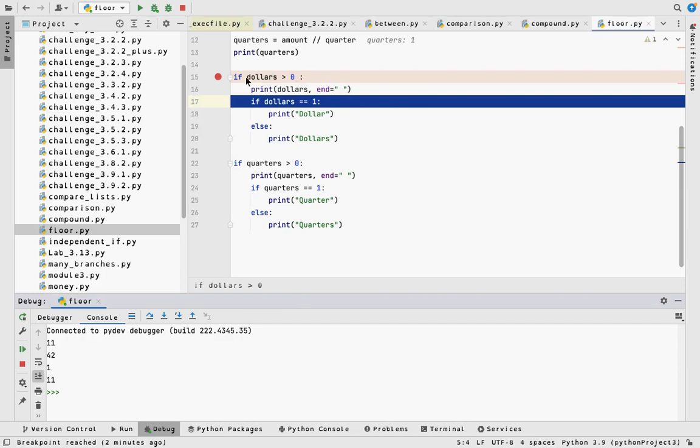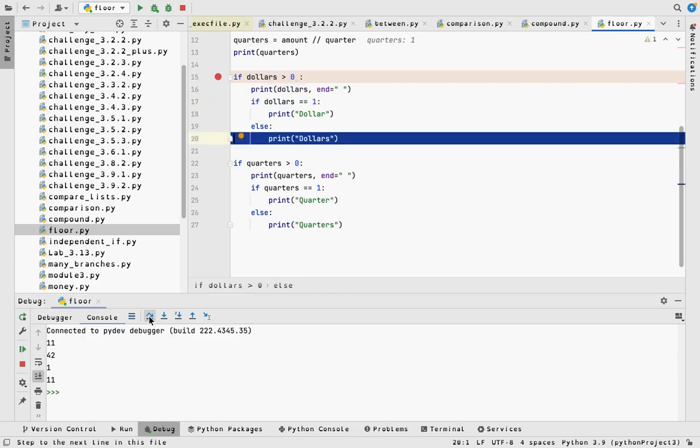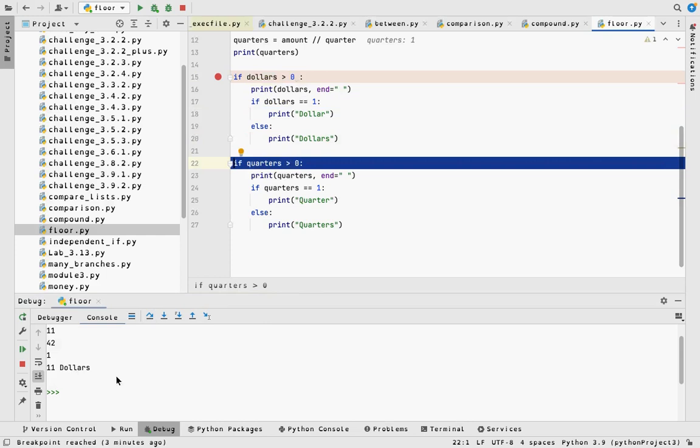So I've used the first if statement to determine whether I should even do the rest of it. And then I'm using the inner if statements to determine how I want to do something. So if I step over this, I'm going to print dollars. So I have $11. So now I'm at quarters.